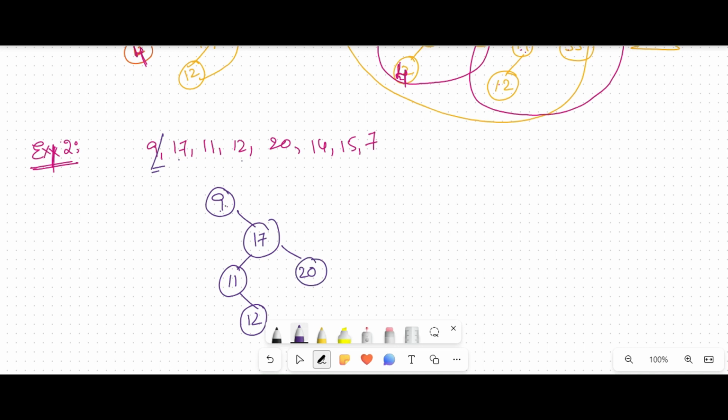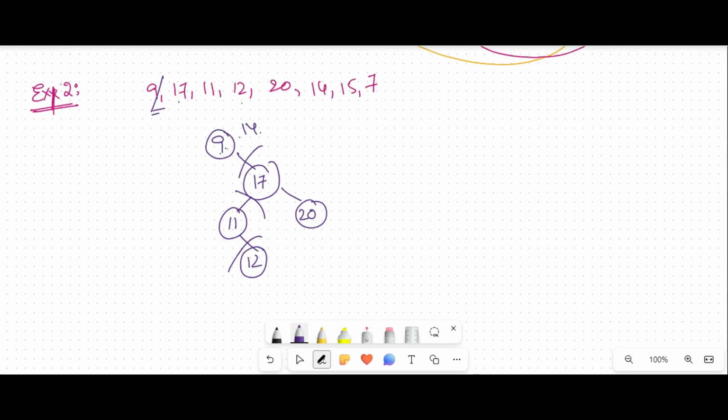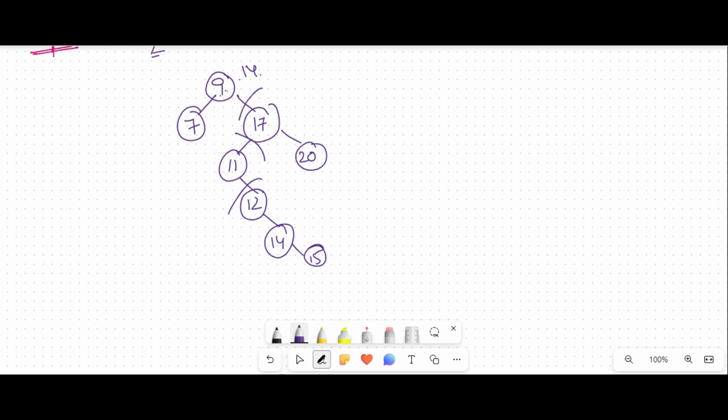14. So 9 and 14 are compared. 14 is greater, come to the right side. 17 and 14. 14 is less. 14 is greater than 11, then 12. Then 12's right side is 14. Next, 15: 14's right side, 15. 7. Where do we get 7? Yes, left side. That's it. So this is the way of constructing a binary search tree.